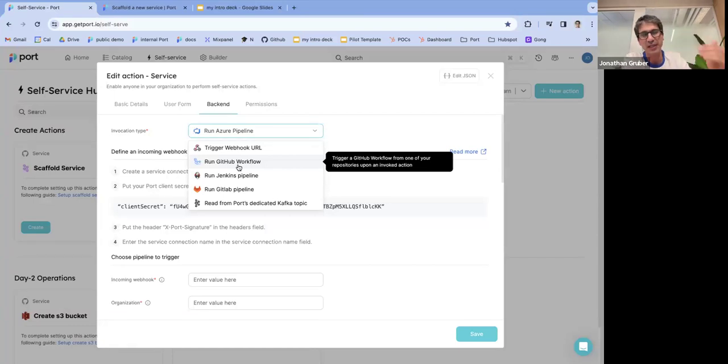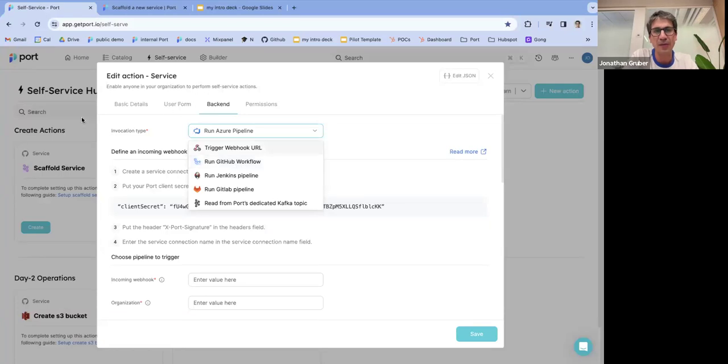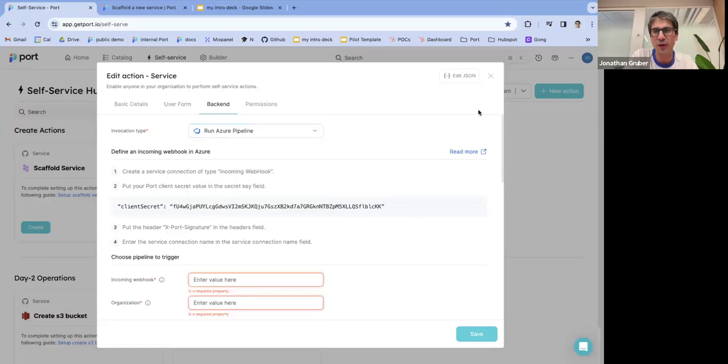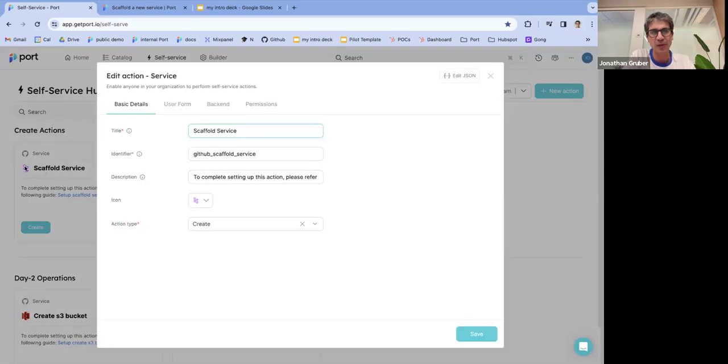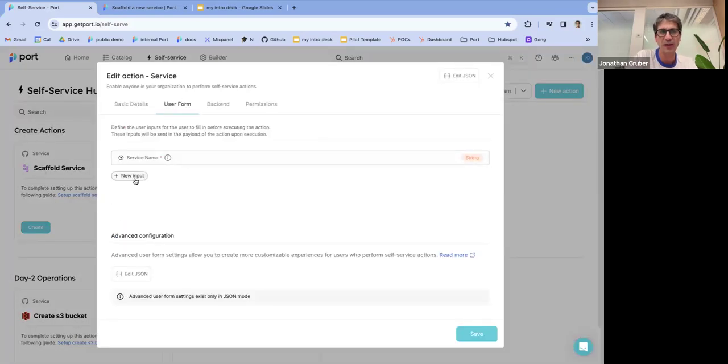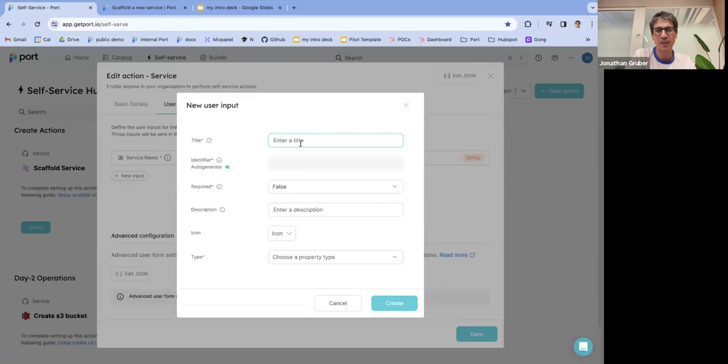So you're going to decide in a dropdown, picking up from the catalog. For example, in the user form, what I can do, if I'm assuming that this action is deploying to the cloud, I can create a new input that will say AWS region or which repository, for example, application that I want to deploy.